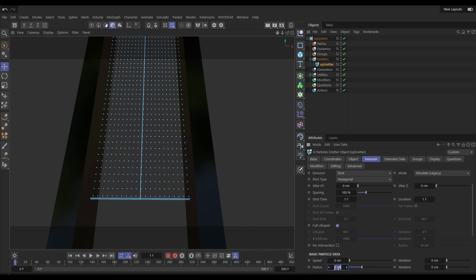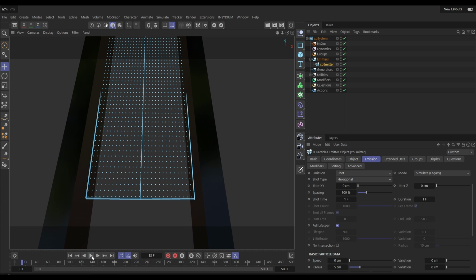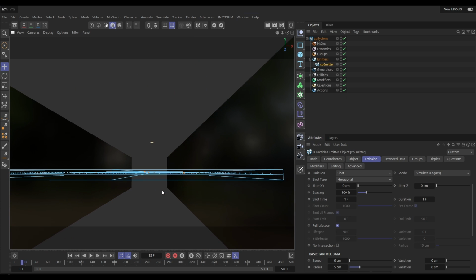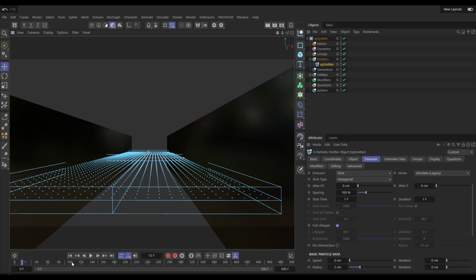Now, let's put that back down to 5. Now you can see with a radius of 5, we're only getting one layer of particles in height. That's because our emitter just isn't big enough to fit more. So we want about 3 layers of particles in the vertical. Let's take the handle of this emitter and make it a bit taller.